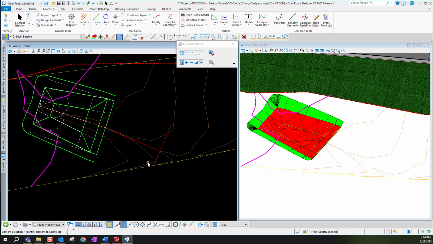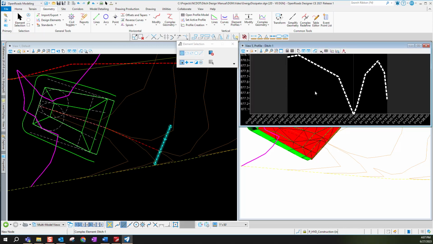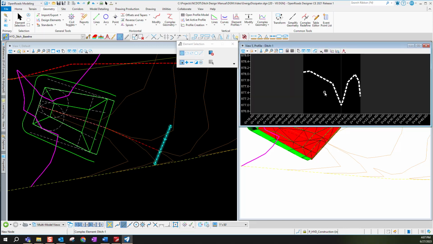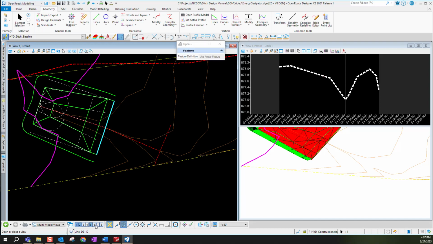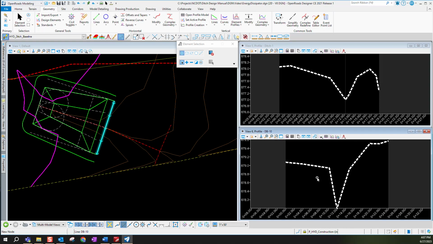All right, now that I've done that, I'm going to create a couple of profile models. The first one I'm going to do is for this line right here. I'll put that in window 5. And then do the same thing for the downstream toe of this apron here. Open up our profile model, put that in window 6.